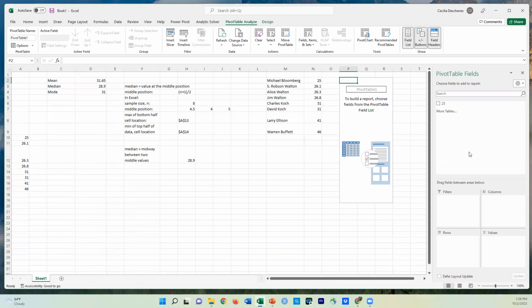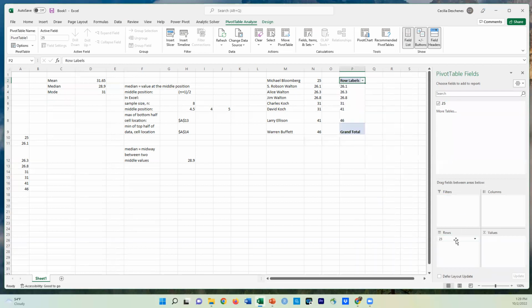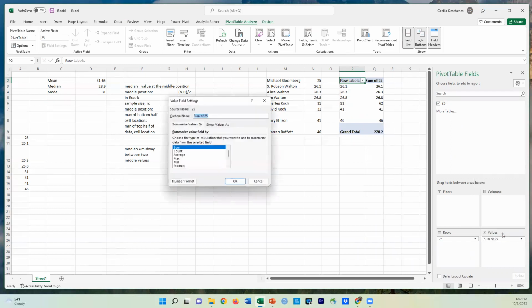And now in this data, oh, it thinks it's called 25. All right, well, let's just go ahead and put that down for rows. So rows, and then for values, we're going to draw this down to values, and we're going to click this down arrow, and we're going to go value field settings, and we're going to go to count.